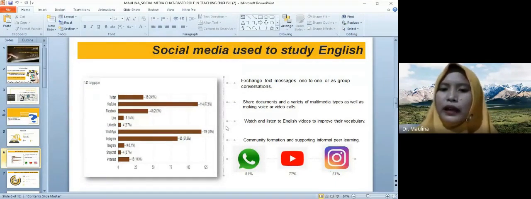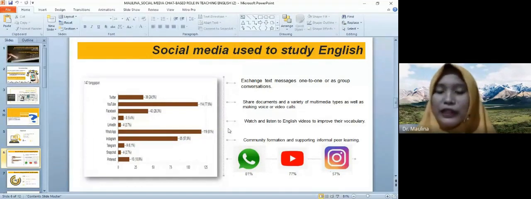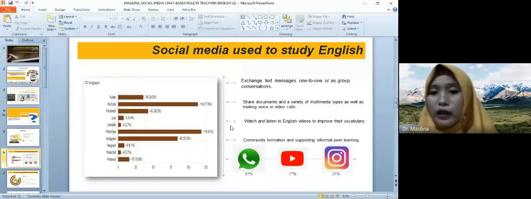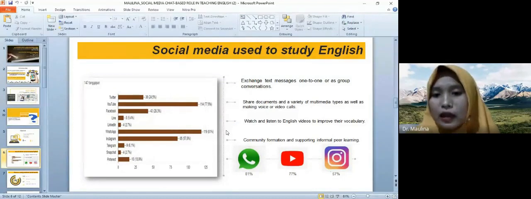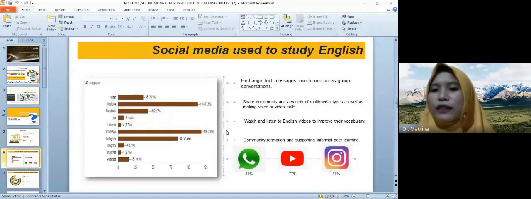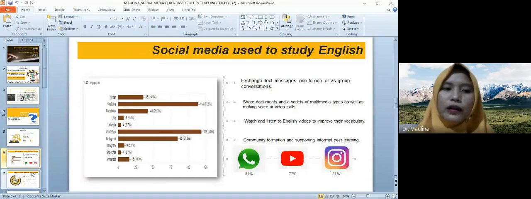And students also study English by watching and listening to English videos to improve their vocabulary. And the next one, last but not least, this research can be further expanded based on the context in different cities, different countries, different education settings. So the last one is community formation and supporting informal peer learning.